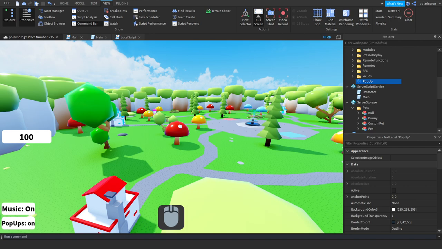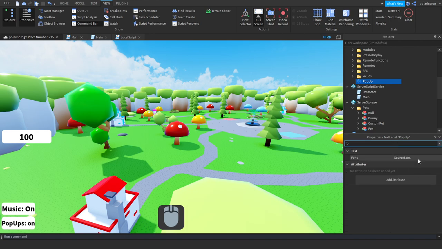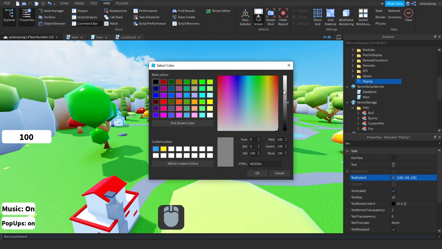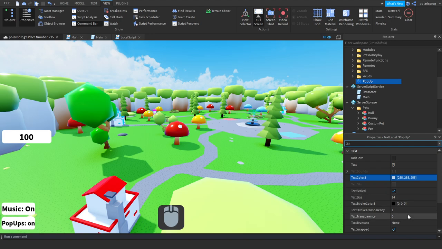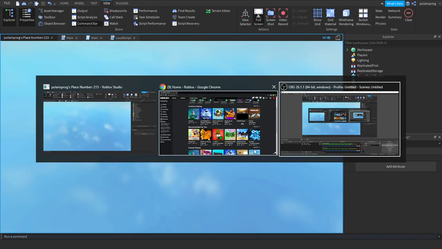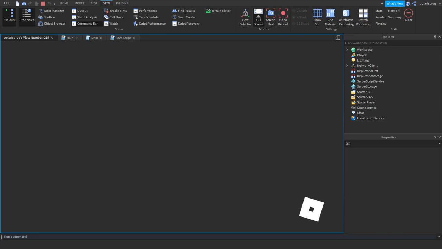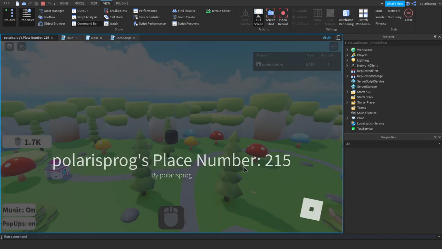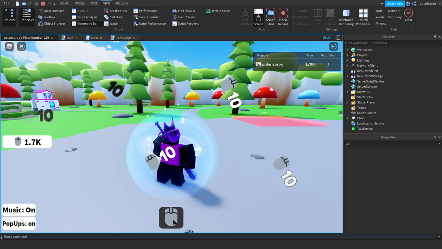Now I want to make the font of the pop-up a nice cool looking font, which is, I think, something Fedora, not Fedora, Fedoroka, no, Fredoka One. Okay, and then we're gonna change the text color to a nice white, and let's change the text stroke transparency to 0.5. And yeah, this is going to be it for today's tutorial. Let's test this one more time, and if this helped, make sure to subscribe. And yeah, it looks way better.